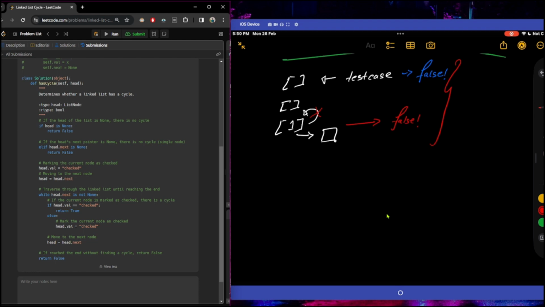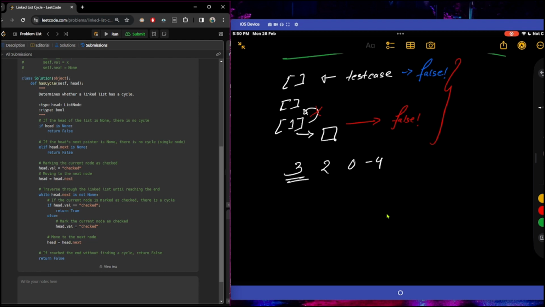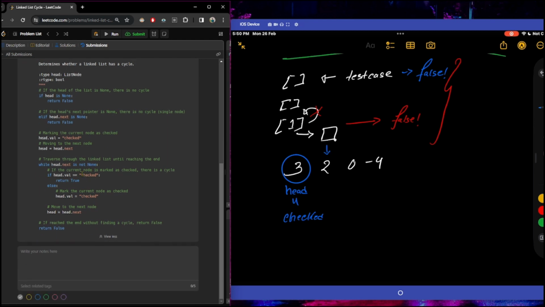Okay, so remember, as I mentioned in the initial problem, 3, 2, 0, -4, we are replacing the values. So here, rather than saying p, I'm saying the replacement value is "checked". So I'm replacing the head, which for our case is 3, with "checked", and moving our pointer to the next one. Now we are going into the loop.